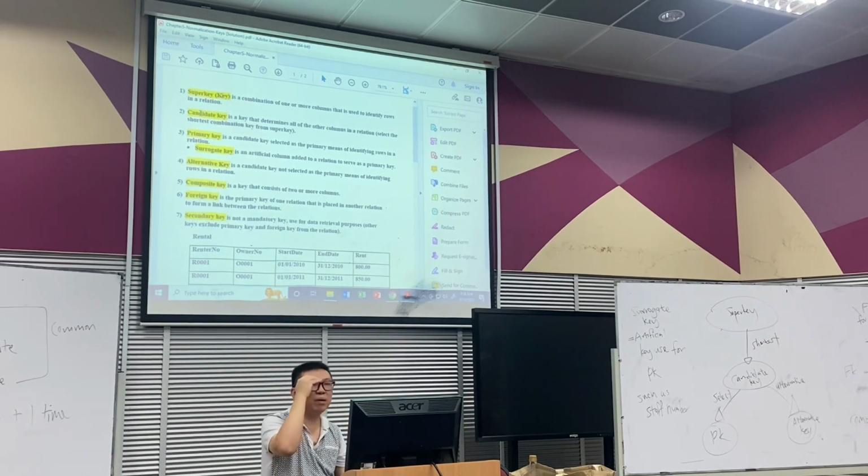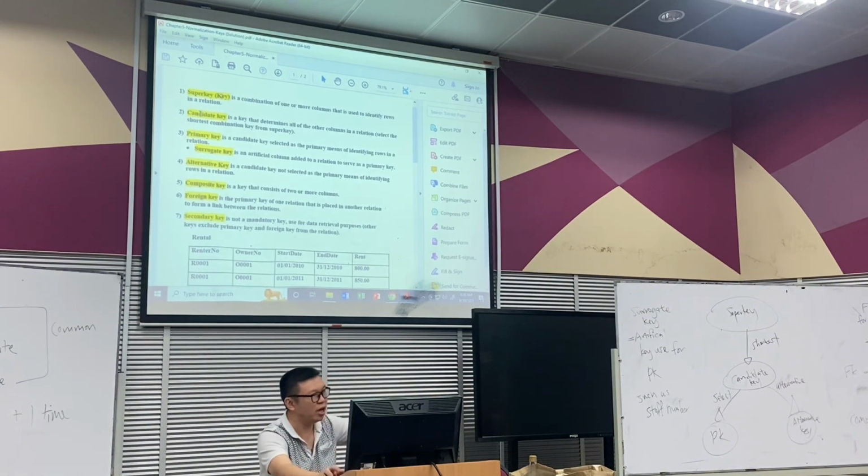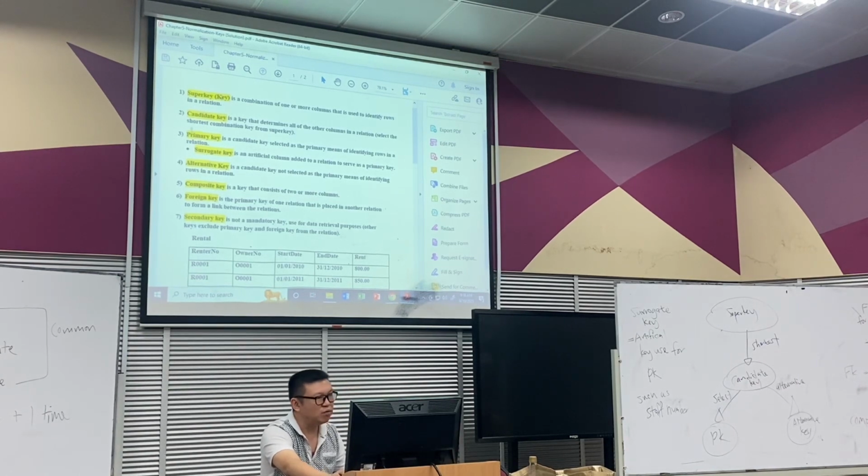So we choose the primary key from the candidate key. Okay? Where candidate key is the shortest from the super key. Okay, like what I drew there. So the primary key and alternate key are based on the below one. These 4 are in one set.